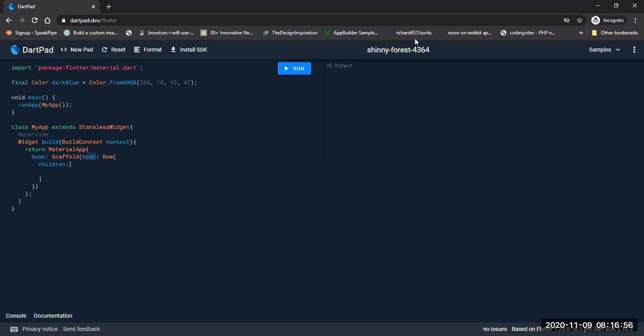So now today I'm going to show you another widget called ClipOval. I think it's written like this. And the ClipOval widget is going to help us to clip every widget that you put beneath it. So what does it mean? If you want to take a widget, for example, let me just do something simple. Let me have a Container here.